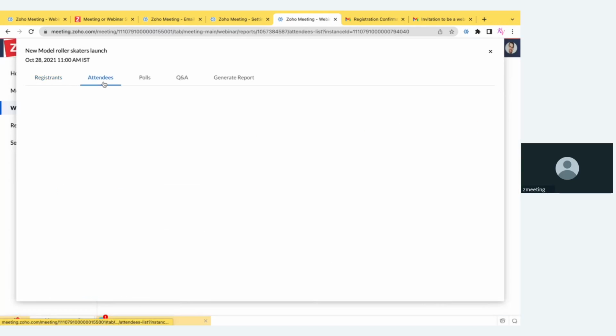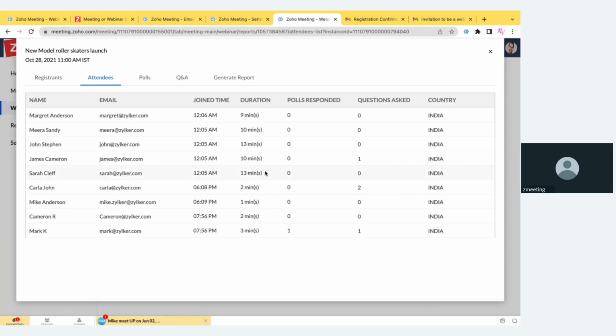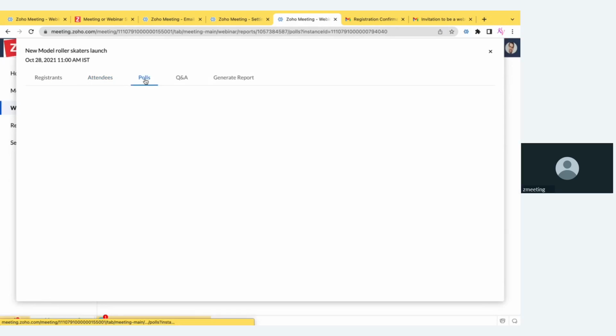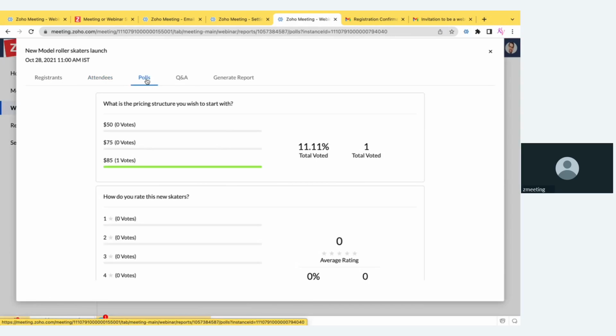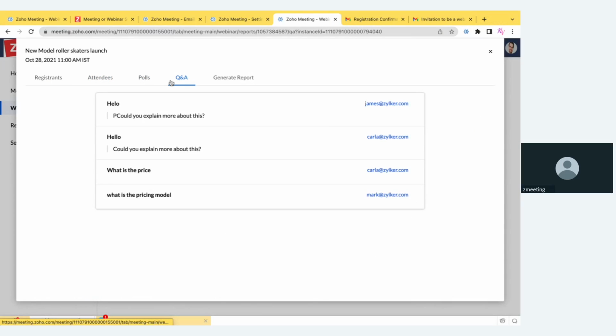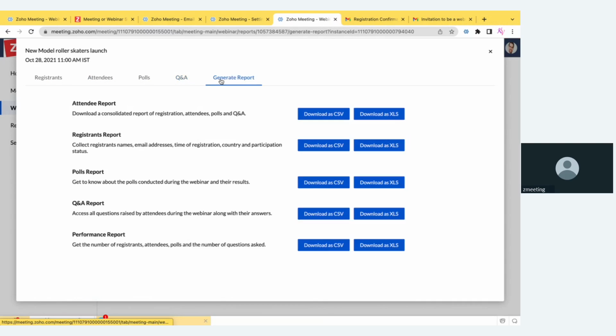Now we move on to attendees tab, which will provide the list of attendees, those who have joined your session, the duration on how long they have been in the session, the polls responded by them, and the questions raised by your attendees. Polls contains a list of the polls and the results given by your attendees. And from the Q&A, you will get the list of all the questions and the answers given by your organizer and the co-organizers. And if you'd like to get a complete performance report of your webinar for your organization, you can easily download it as an XLS or CSV files.